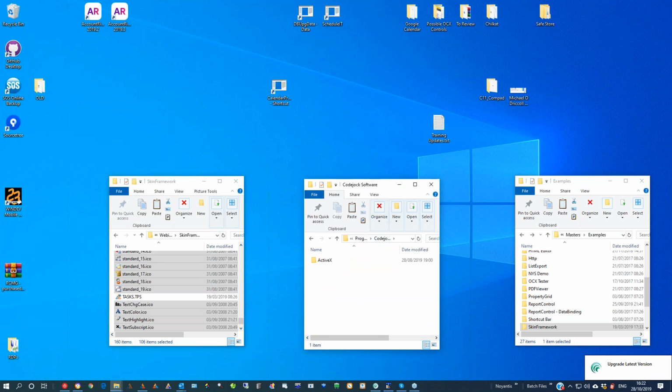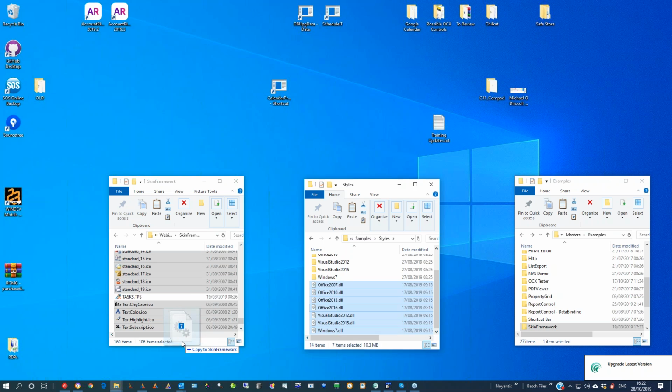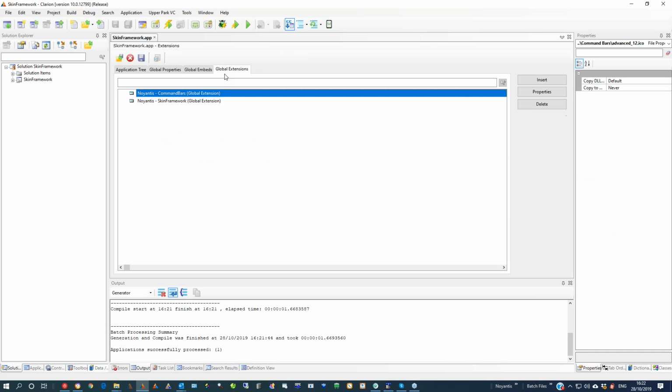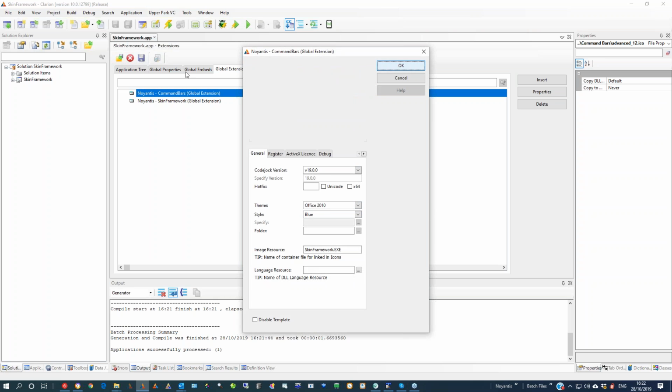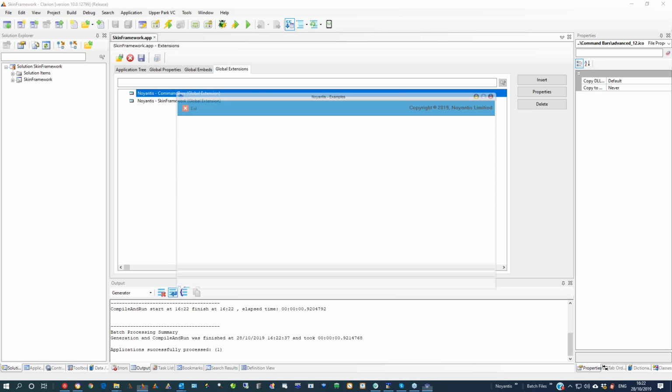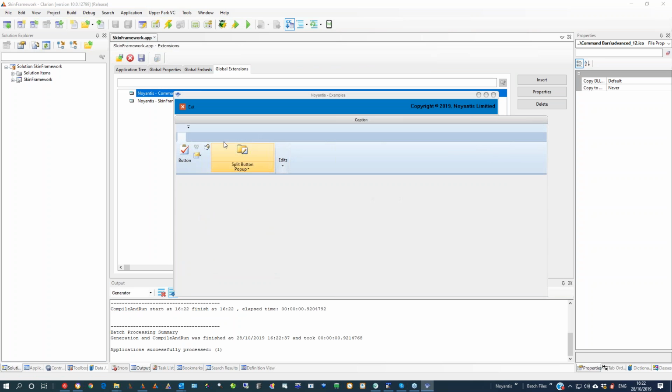From the version of CodeJock, that's also important. So I'm using version control 19. So you take the style files out of that version, the related style. So at the moment, it's going to use one of the predefined styles. If I remember rightly, I think we said 2010, was it? 2010 blue? Yeah.